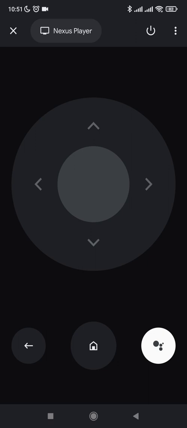Here you have left, right, up and down, and in the middle is the OK button, right? And below it, there's this left arrow, which is cancel or back. And in the middle is home, to go to the home screen. And then on the right, there's the voice control.